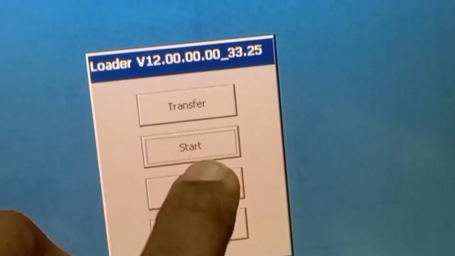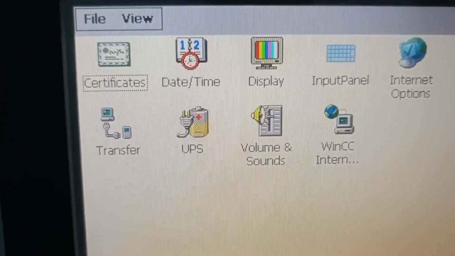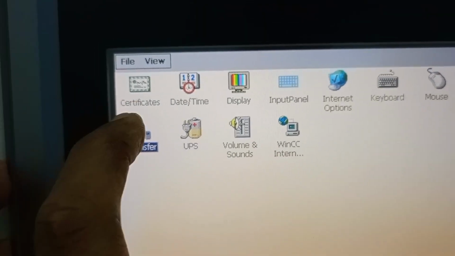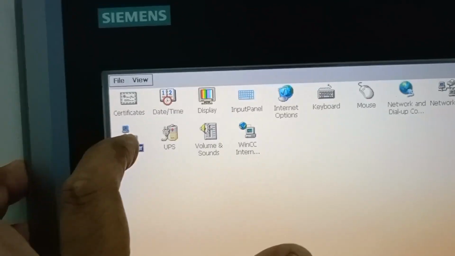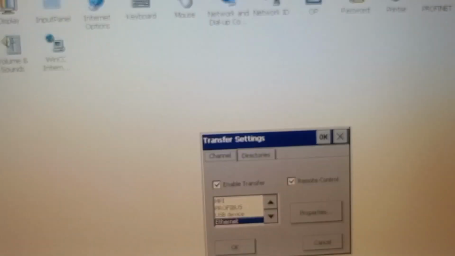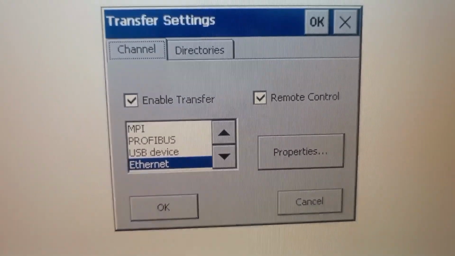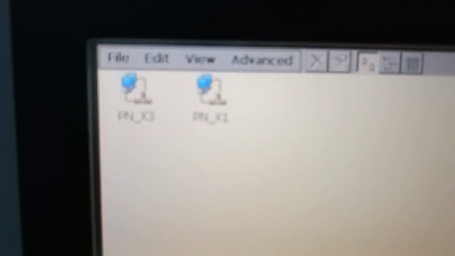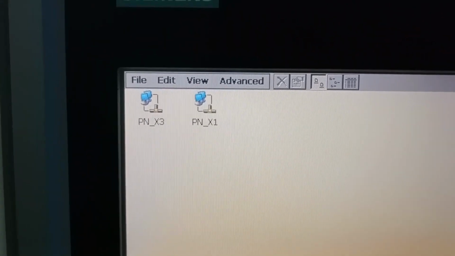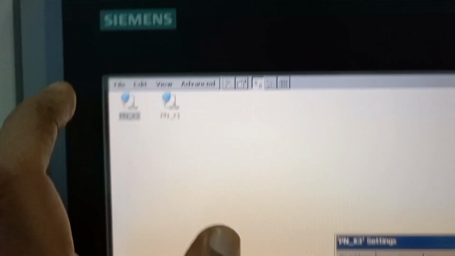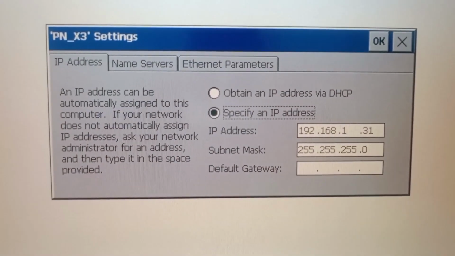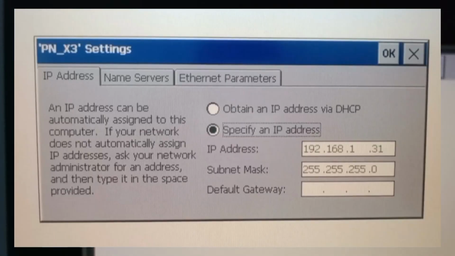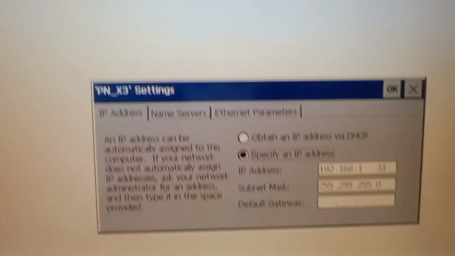Now we need to first touch control panel, then from control panel we will click transfer. From transfer we will get a display, and here we select Ethernet cable. Now we need to click properties to see the IP address, because we connect by Ethernet cable from our HMI to the laptop. Here, you can see, X3 and X1. X3 is for the PLC. Here is the IP address 192.168.1.31. This IP address is needed to connect this HMI to the PLC unit.